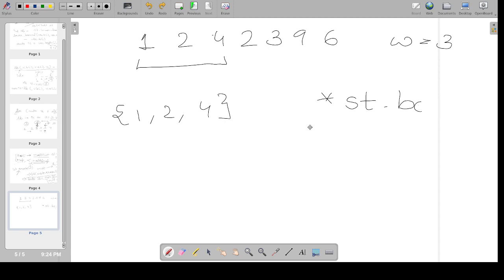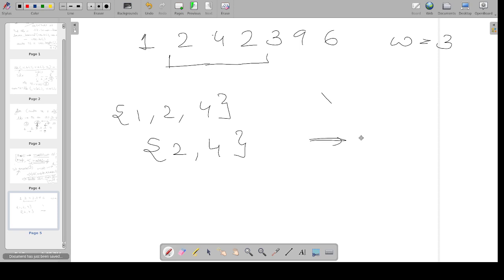Now you shrink this window from here. Basically you said set.erase 1, and you increment the window, you did set.insert 2. Now your set looks like 2 4. Again you take the minimum, it's 2, perfect. Now see what happens. You shrink the window, basically you said set.erase 2. It erases 2 from here.